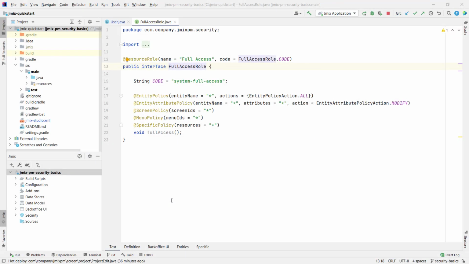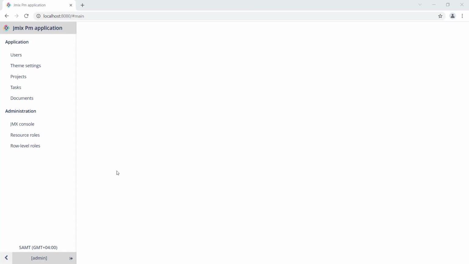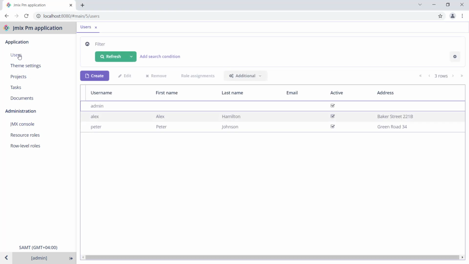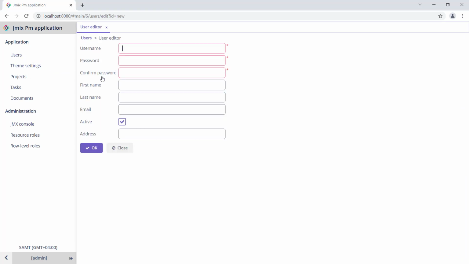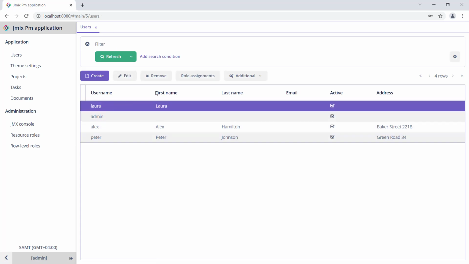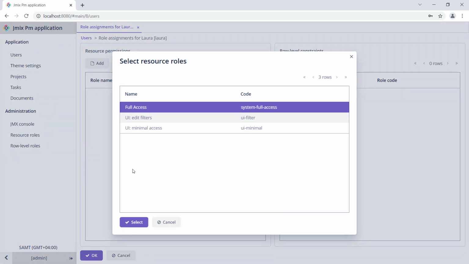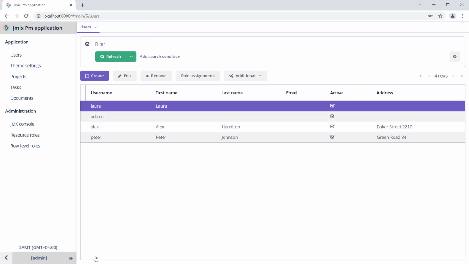Regarding administrative permissions, any Jmix project already defines the full access role in the source code. This role gives a user unlimited access to the system. We just need to assign it to the corresponding users in the running application. Let's create a new user named Laura and make her an administrator. To assign a role to the user, use the Role Assignments button in the User Browser screen. Re-log in as Laura.